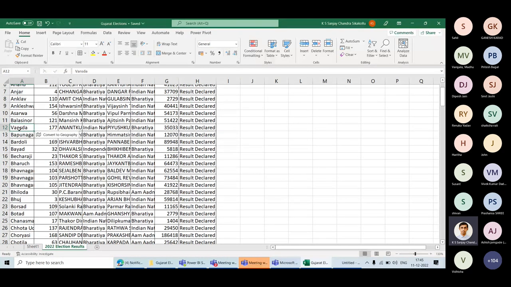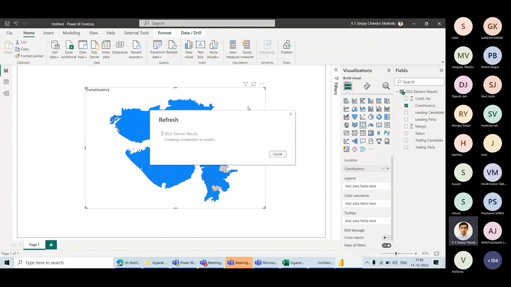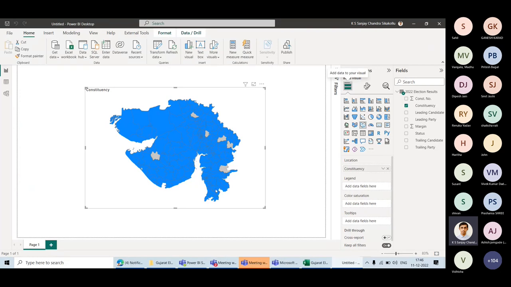Where it says Bansada, change it to V instead of B, save the Excel file, click on save, and then go here and refresh the data. Now that will be gone. So this gray area is gone. So there are only 5-6 constituencies where we have to do the correction.